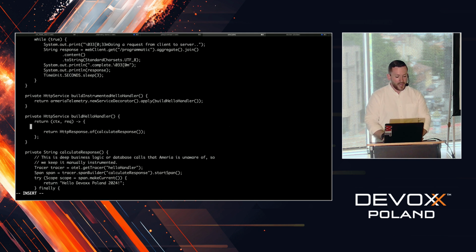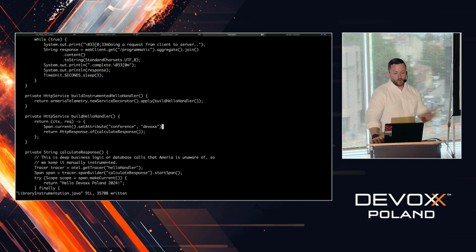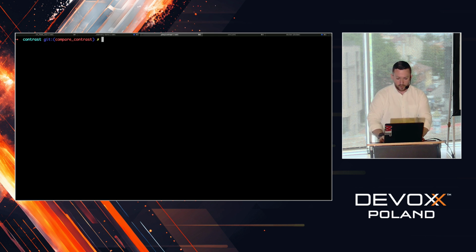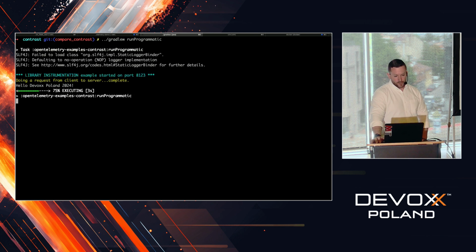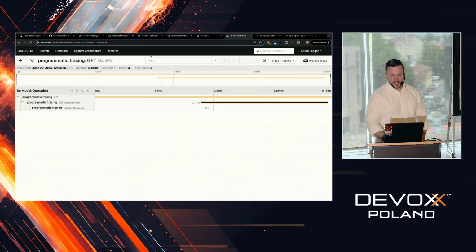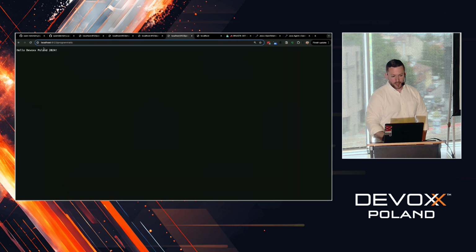I can simply do that by calling something like span, span current. I can say set attribute. And let's say I want to set an attribute of conference is Devoxx. There we go. So I'm just enriching, I'm manually adding a metadata tag to my data. And then I'm going to rerun this library programmatic instrumentation. Okay, done.